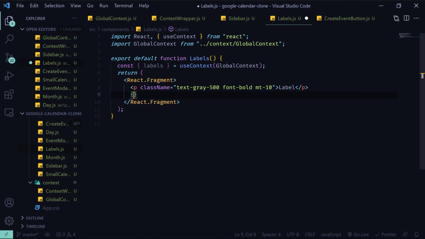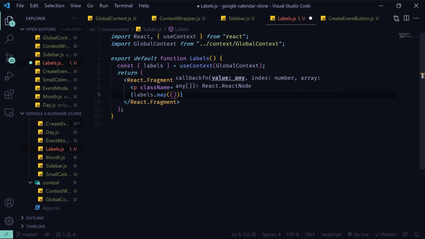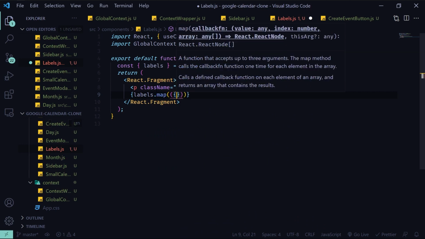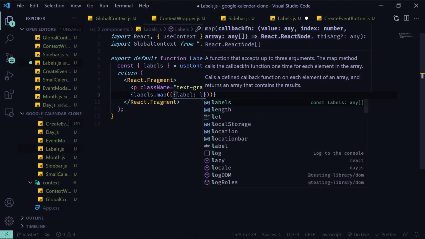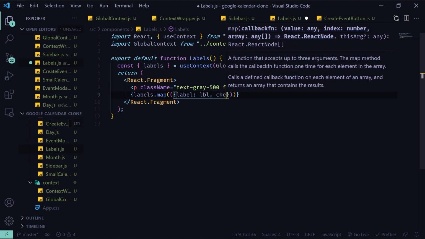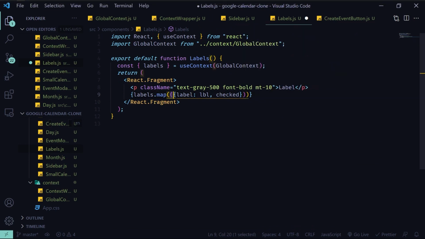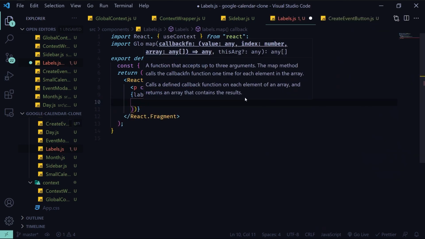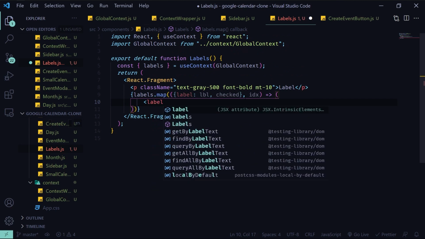And below this we're going to map through the labels from the context, so we can map into that label. We're going to have a label property inside here that I'm going to rename like this, and below that we're going to have a checked property. I'm just deconstructing that from the parameters, from the object, and I also will have an index like this. And here I can return my JSX.